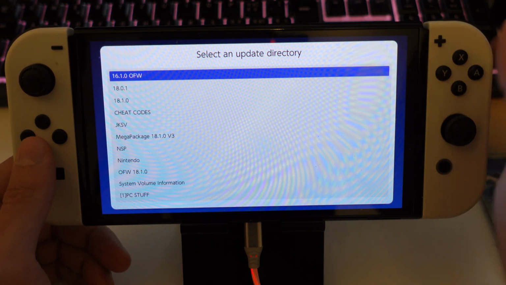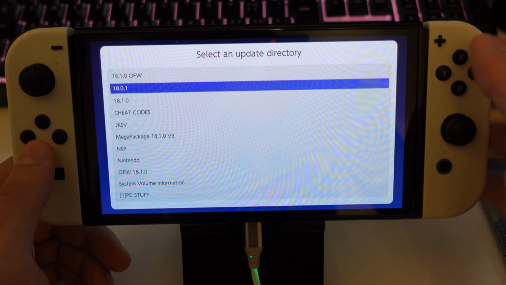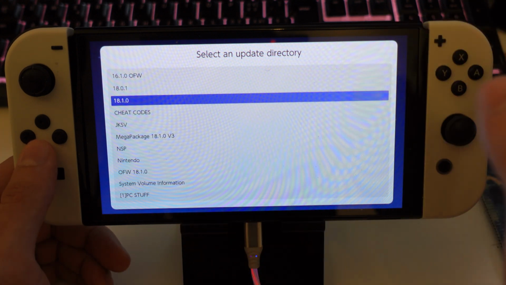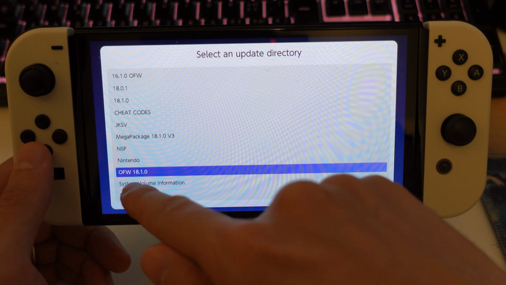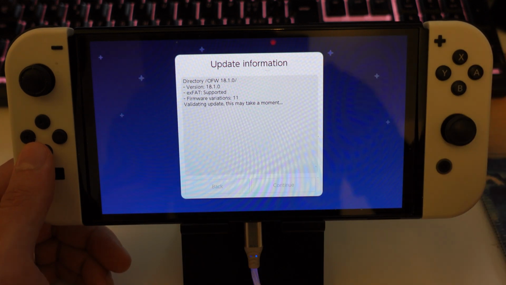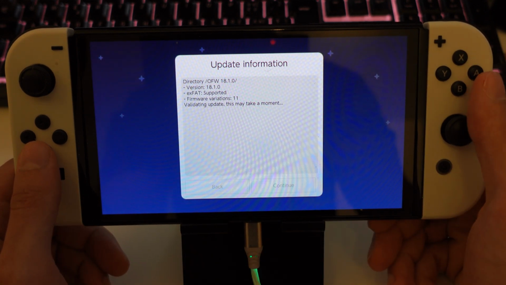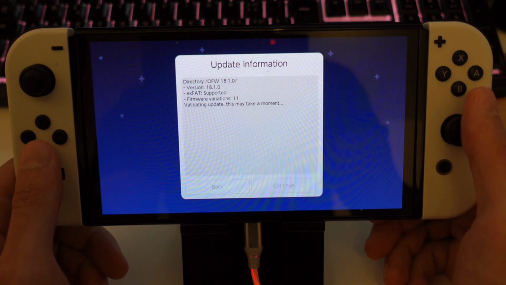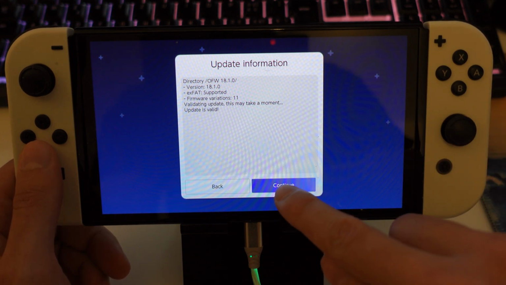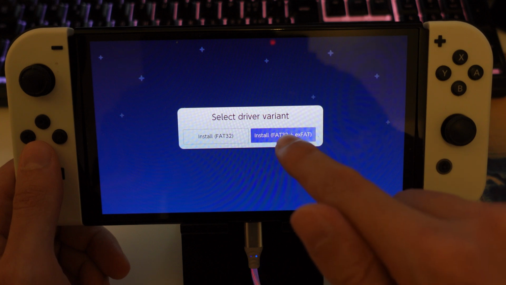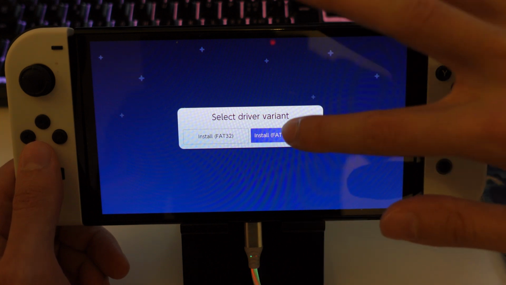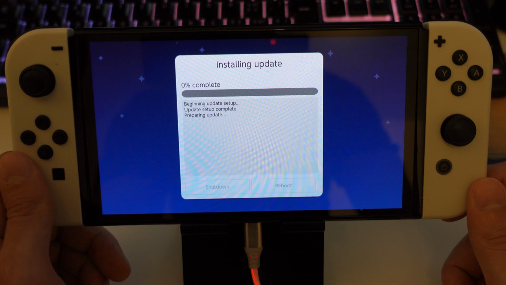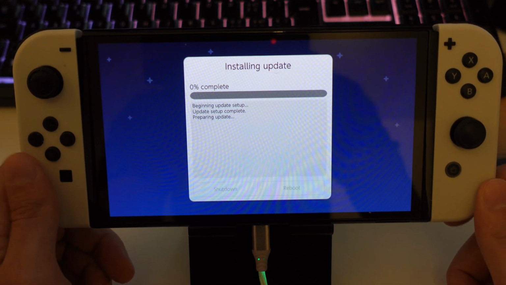What we want to do is click here on install, and then you will find an 18.1.0 file here inside, or an OFW 18.1.0. One of both will be here inside. You just need to click on it, because both of them are the same. And then you will need to click on continue, preserve settings, install FAT32 plus exFAT, and then continue, and wait until the OFW is installed on your Switch.